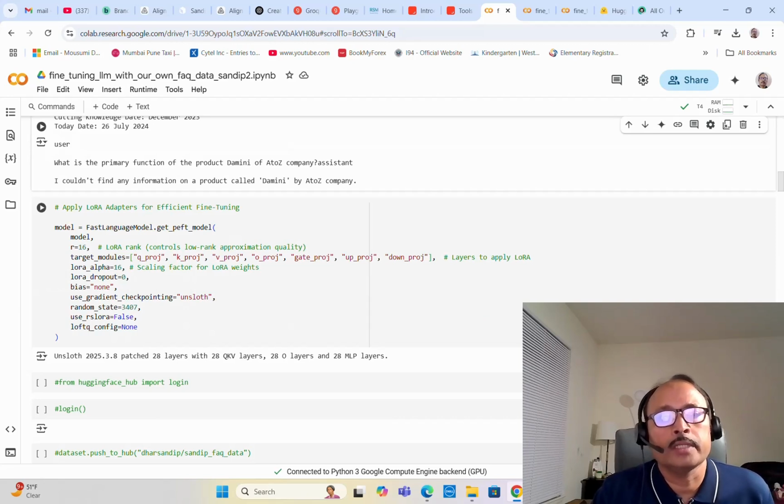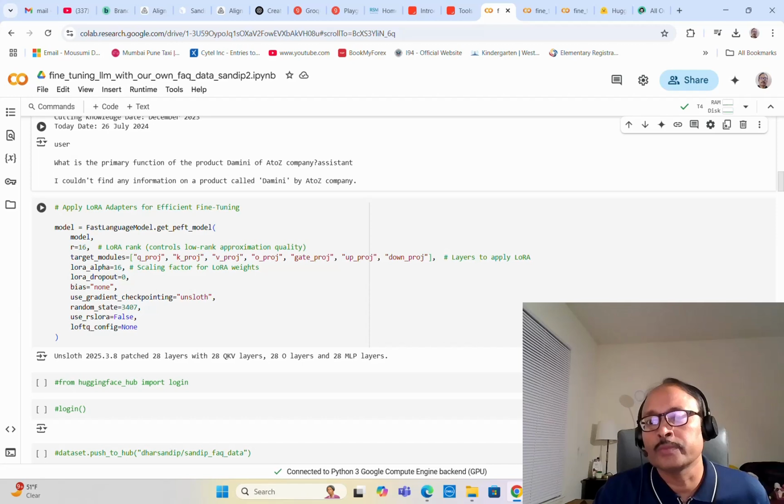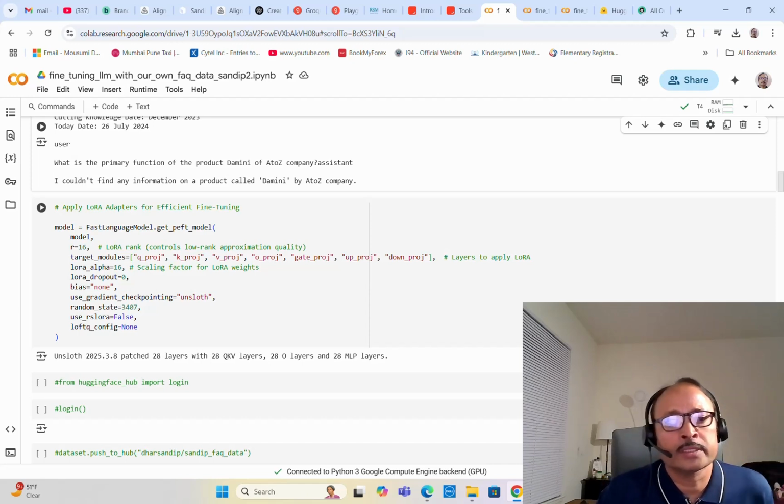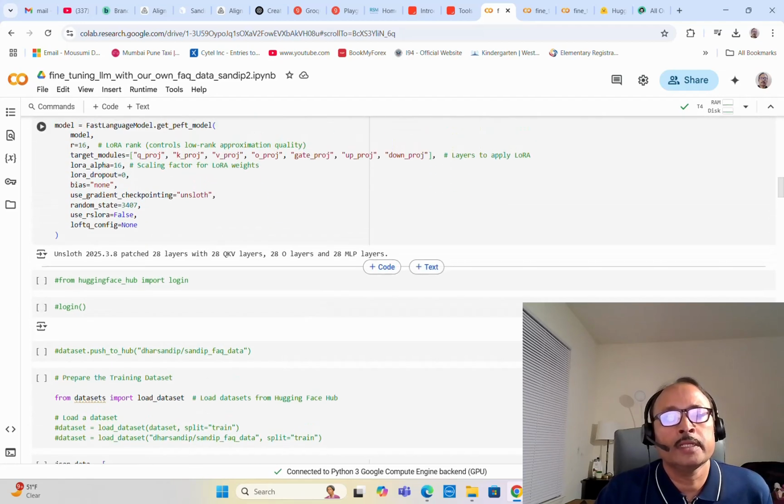The next step is to apply LoRA adapters for efficient fine tuning. For efficient fine tuning, we'll use the low rank adaptation technique. So model equal to FastLanguageModel.get_peft_model, parameter efficient fine tuning model, get_peft_model. Then pass the model already. Then the LoRA rank we have to specify equal to 16. Then target modules, so all the layers where the LoRA will be applied. It contains the attention layers, non-attention layers, etc. The LoRA alpha we have to specify, scaling factor 16, LoRA dropout, then other parameters also we have to specify, and then random state, etc. That is done.